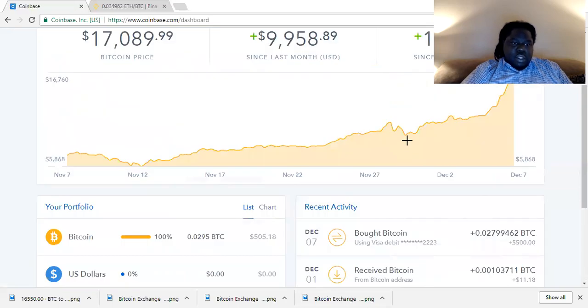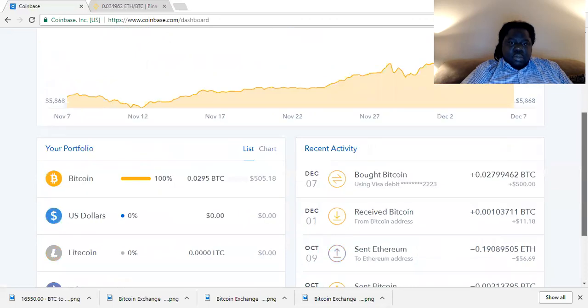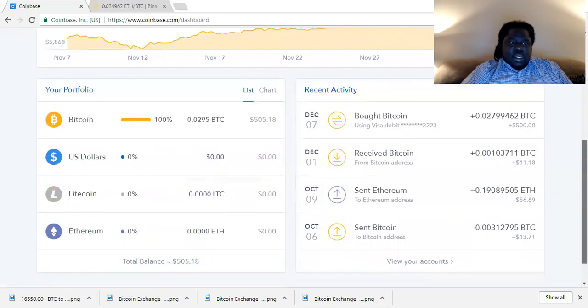And so I can actually go here and I can see where that 0.299 worth of Bitcoin is actually in my account.